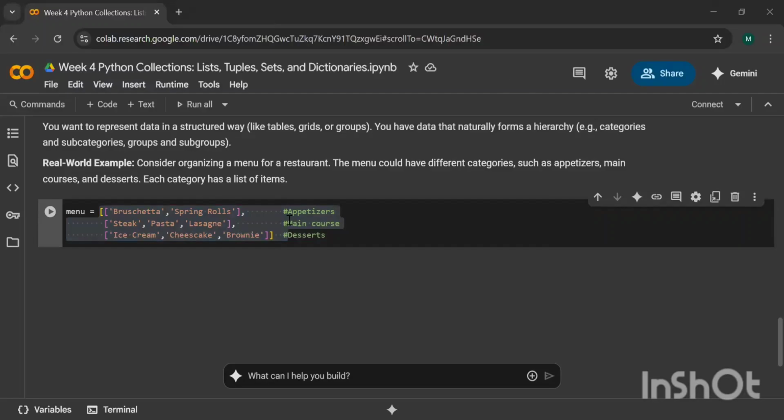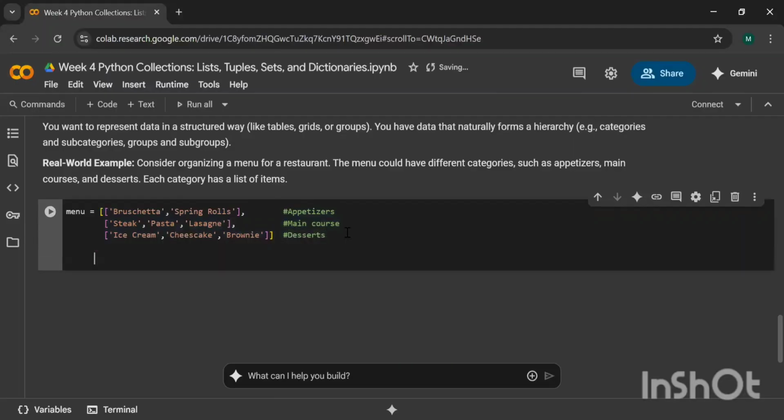Now I know one is appetizer, one is main course, one is dessert. What I'm going to do is create one more list whose name is going to be categories. Simple. First one, what is it? Appetizers. I'm just going to copy this name from there, put it over here, comma, main course, comma, desserts. This is my category list.